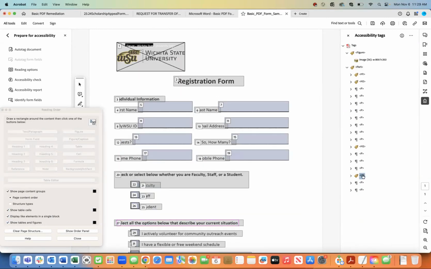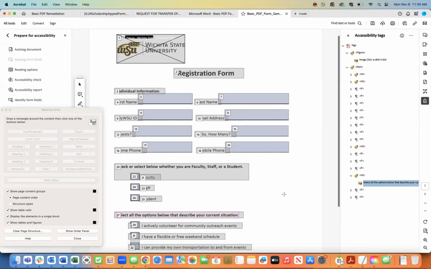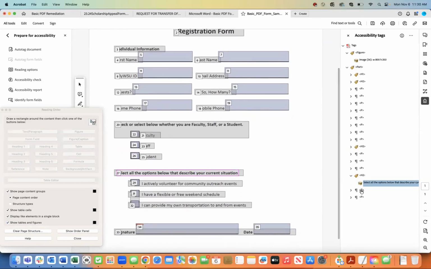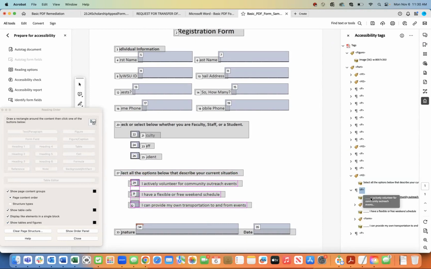That should be it there, is it? Select all the options below. Yep, it is. Okay, so we're good on that. It pulled it out of the other tags. That's good. Now we have all the other stuff.